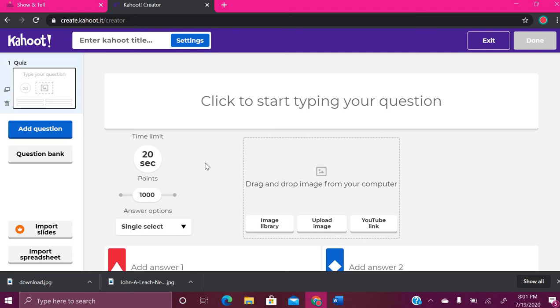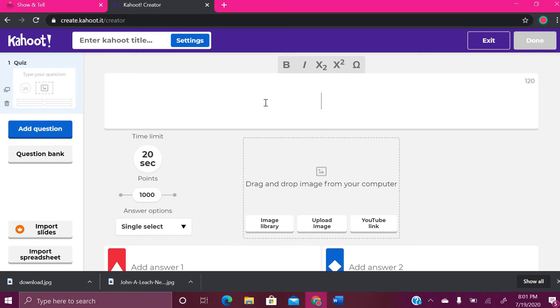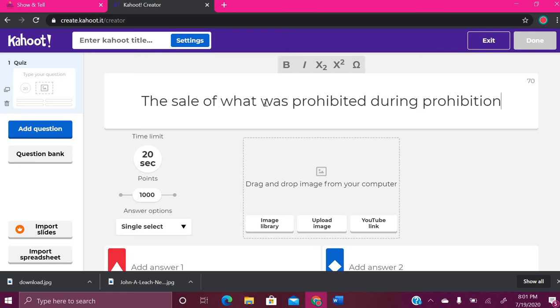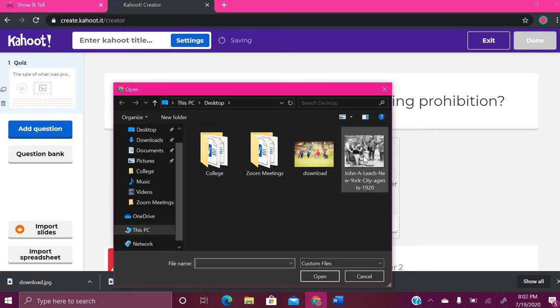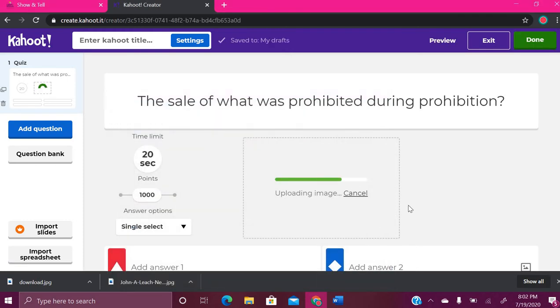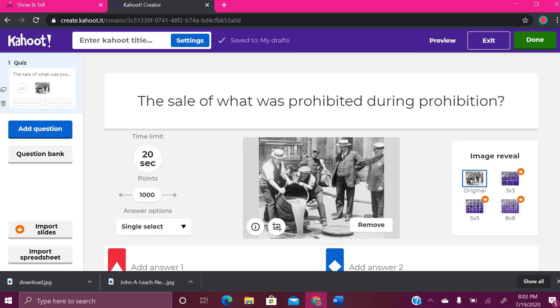So first off, I'm going to put in a history question. As it comes up, you're ready to go ahead and start. So you just click on the Start Typing Your Question section. And so my first question is going to be, the sale of what was prohibited during Prohibition? So you just type in your question. And then it gives you an option to put in some pictures. So just for fun, we're going to add in a Prohibition picture. And that just kind of makes it a little bit more interesting for students.